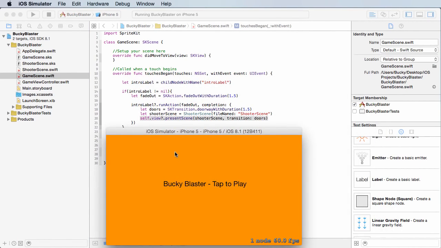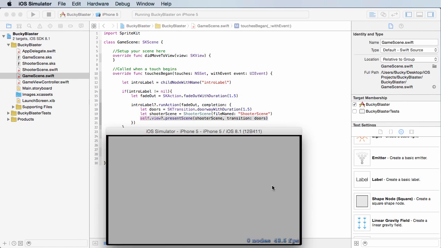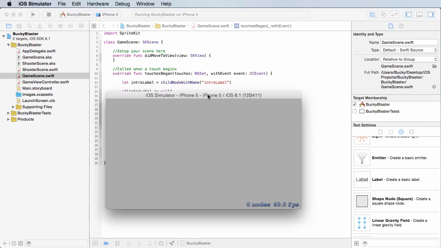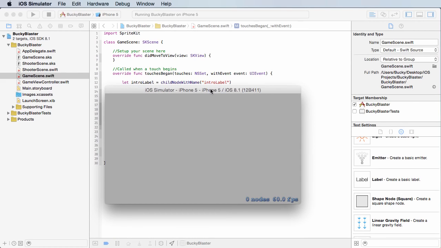So again, watch what happens. This label right here is going to fade out, and it's going to take 1.5 seconds. Now, once it's done fading out, it's going to open those doors, which is going to take another 1.5 seconds, and present to you that new level. So let me click, fade out for 1.5 seconds, open the doors, and it pops up the gray level, the gray boring level. But that is pretty much how you create new levels and transition between them.